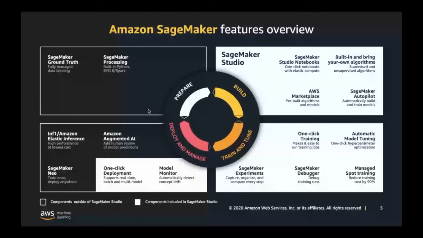Studio is the first fully integrated IDE for machine learning. It consists of different components. Let me touch on some of these components. The first component is SageMaker notebooks, which are one-click Jupyter notebooks that can be spun up quickly. The underlying resources used for notebooks are fully elastic, so you can easily dial up or down the available resources and the changes take place automatically in the background.